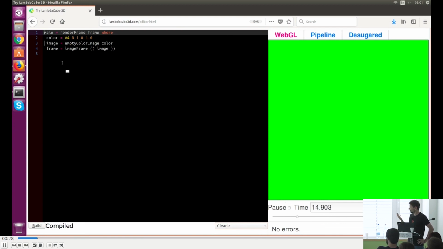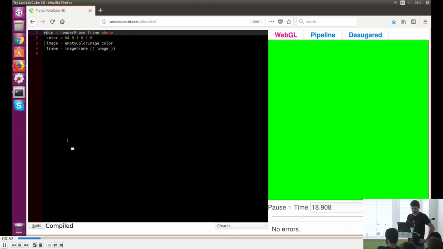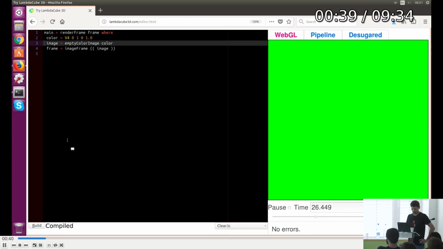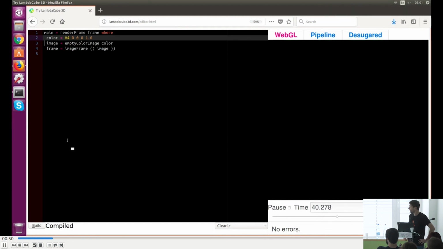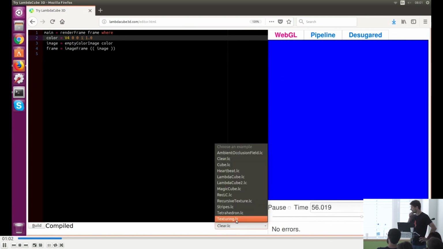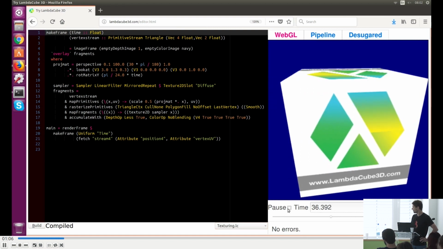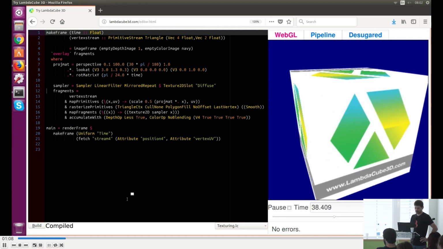We can change this color, and the live coding, just fast forward there, will update the preview window, and we can change it back. So the next thing, which will eventually involve some rasterizer thing here, is a textured cube.